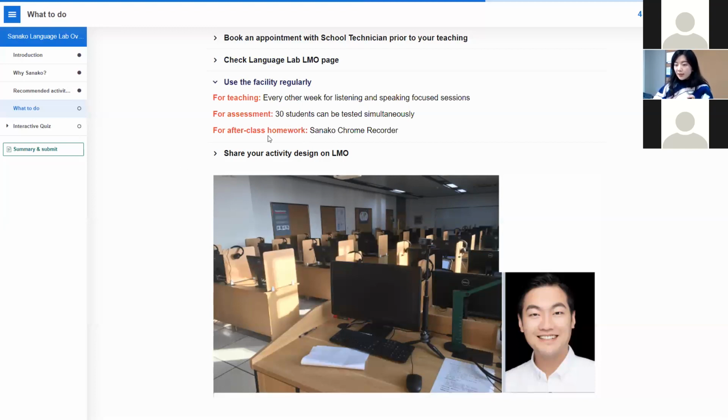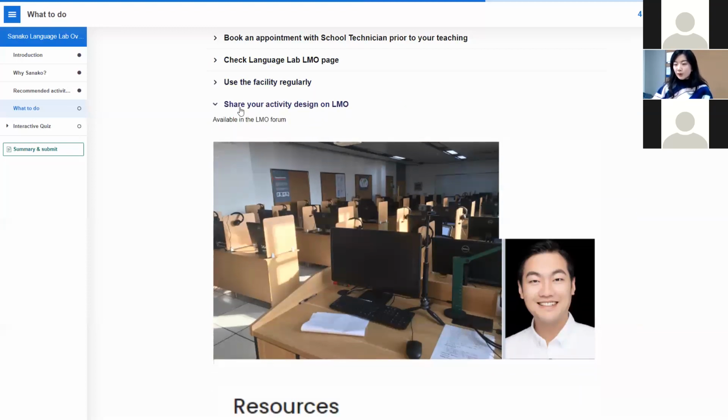And for after-class homework, I think the Chrome recorder works more efficiently than the player itself. But of course, if you have a Windows system, you can either install the Sanako Player or use the Chrome recorder to ask students to record themselves and to mark your speaking coursework. And lastly, don't forget to share your activity design on Elmo.